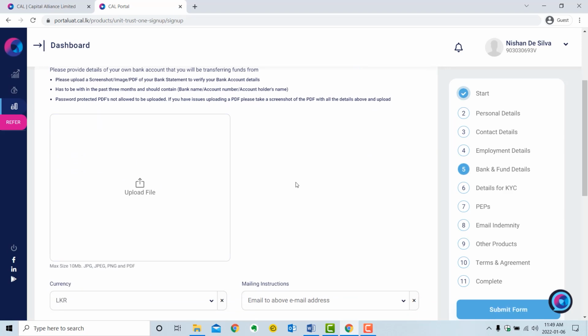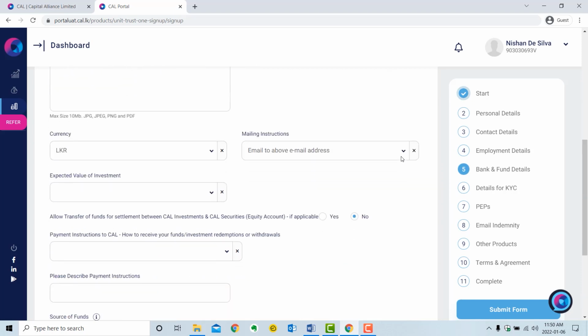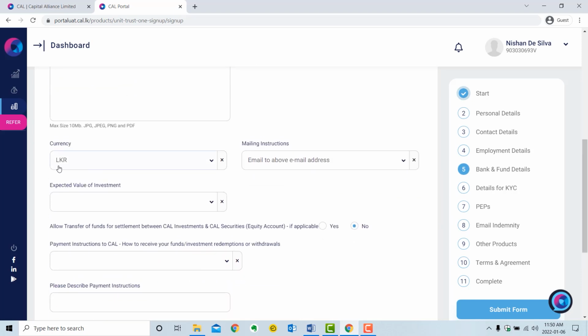Then you need to provide details to prove that you own this bank account. Basically, you have to submit a bank statement of the last 3 months. If you have online banking facility, log into your bank account and get a statement for the last 3 months. Usually you will get it as a PDF, then upload that file over here. If you are unable to do that, you can visit your bank and get a physical bank statement and scan it or take a photograph and upload the file over here. Then you need to select the currency. In this case, it's going to be LKR.